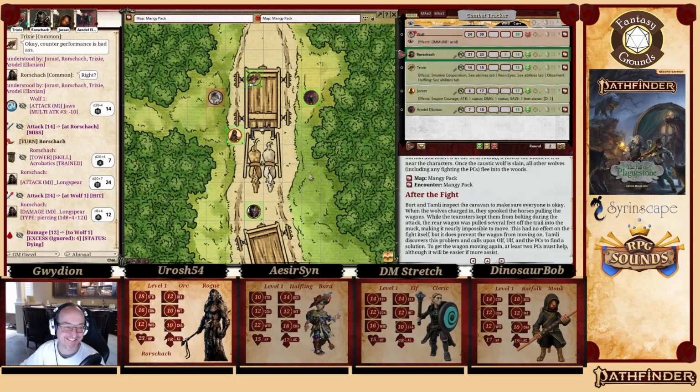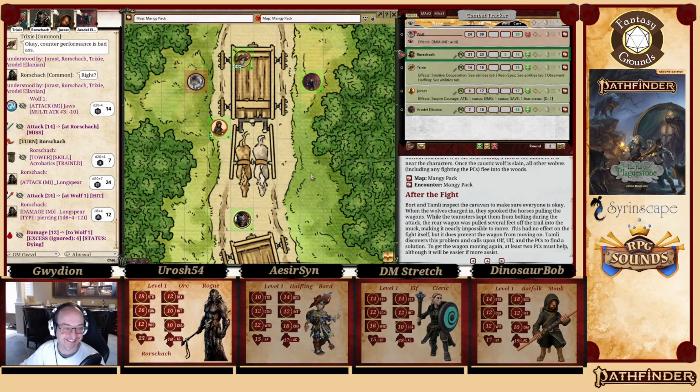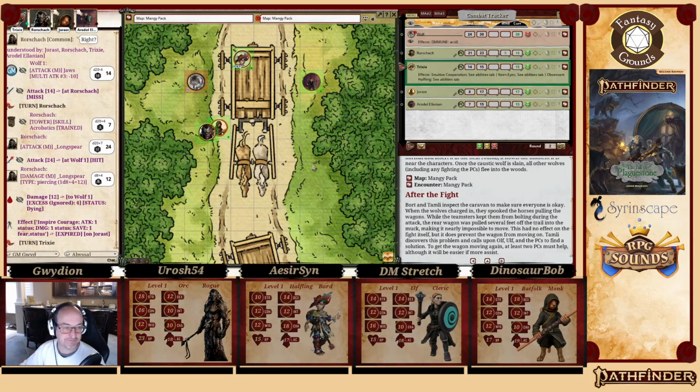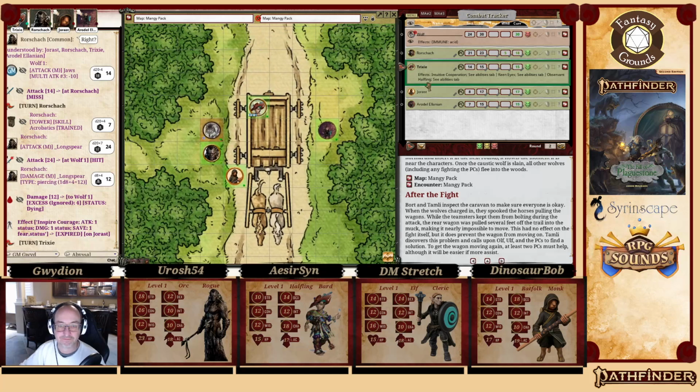Right. So with my final action, I'm going to run at the big guy up there because I don't want him getting after my little Trixie who's been giving me my willpower. You got it. Just get up in his face, spinning my spear as I run, and that will be my turn. Okay. All right. And the reason for that sound, Rorschach, is the Inspire Courage just dropped off you. Ah. I feel a little lesser. Why did I run in front of this big wolf?